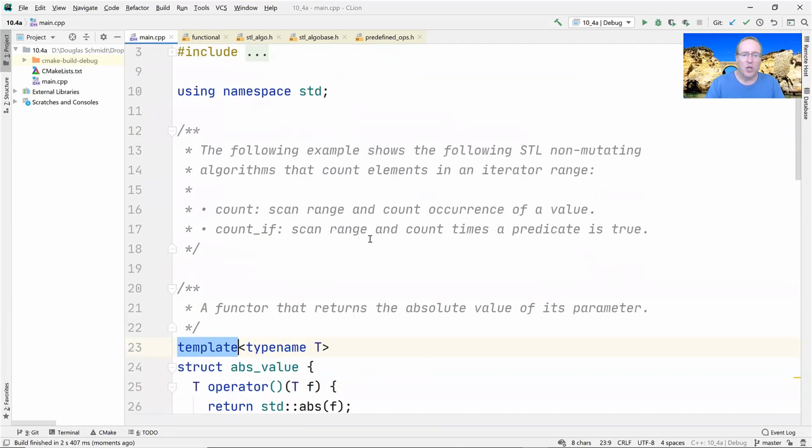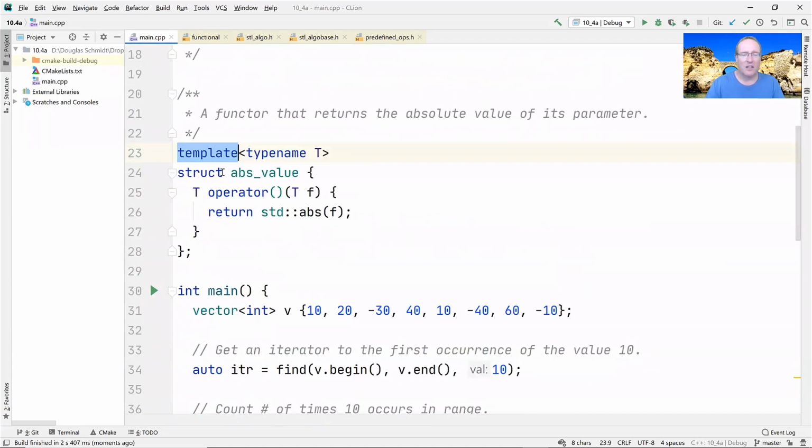So to show this thing off, we're going to define ourselves a little functor, which is a generic functor called abs value for absolute value. And you can see here how its function call operator takes a parameter f and returns the absolute value of f. So if it's negative, it'll come back positive. If it's positive, it'll stay positive.